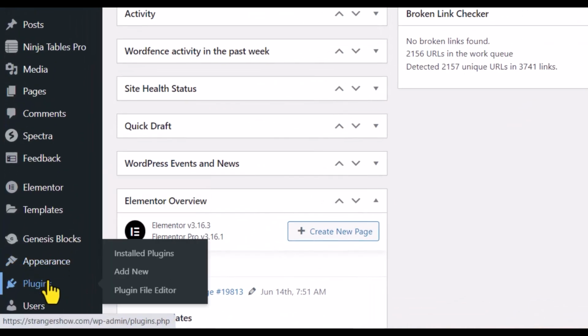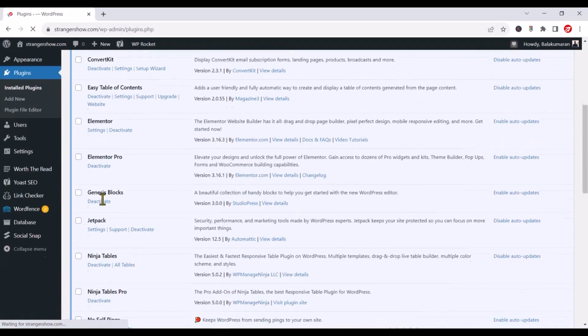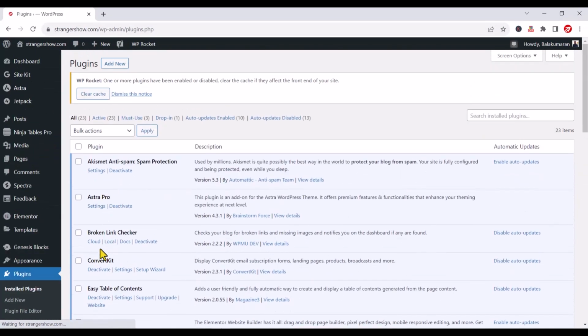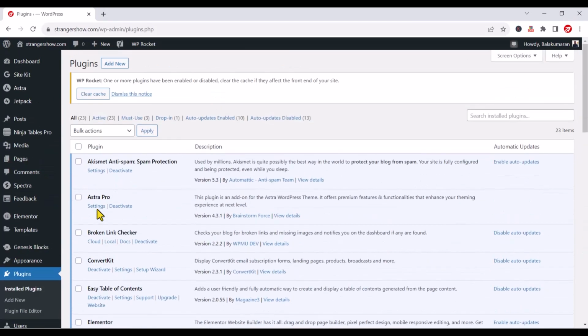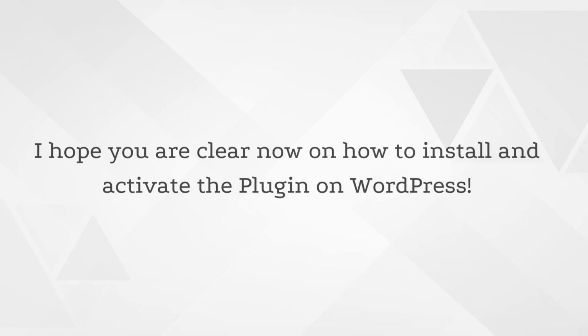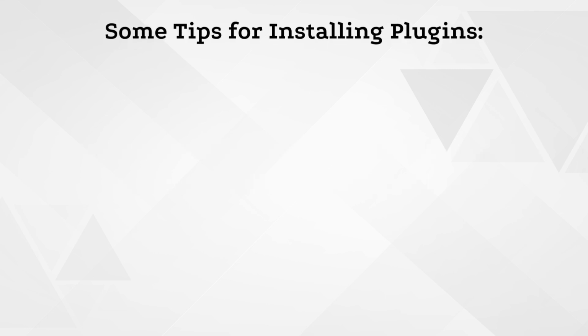You can see all the installed plugins under Plugins and Installed Plugins. These are the lists of plugins I installed on my blog for various features. I will cover the separate video of the must-have plugins that bloggers need. I hope you are clear now on how to install and activate the plugin on WordPress. Now, let's see some of the tips for installing plugins.